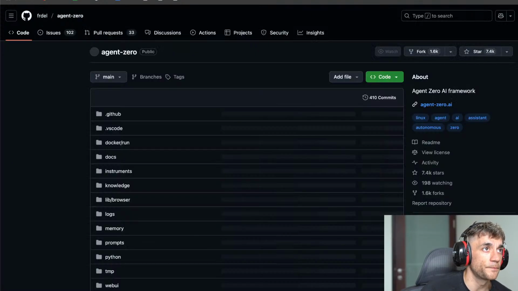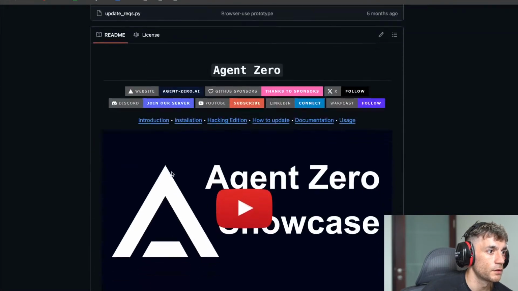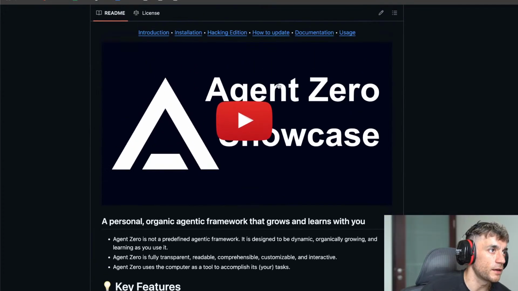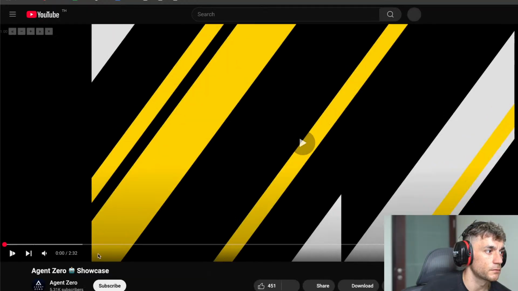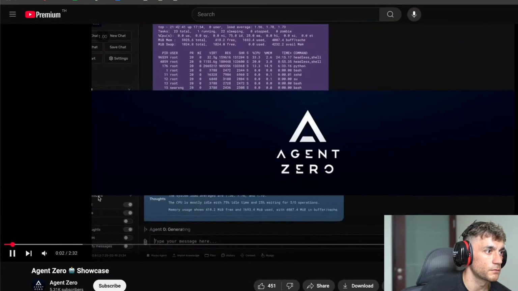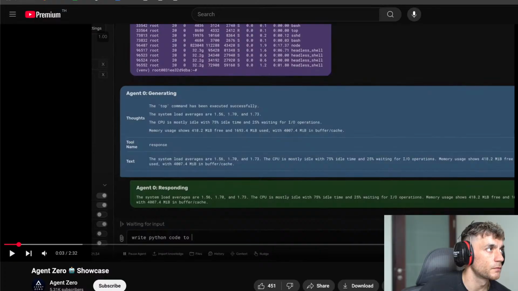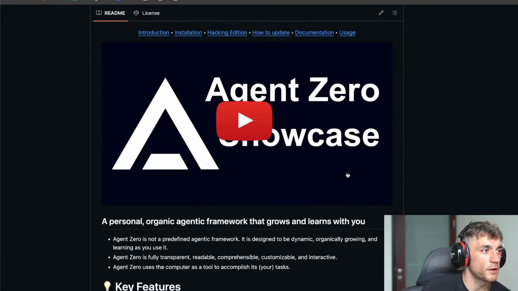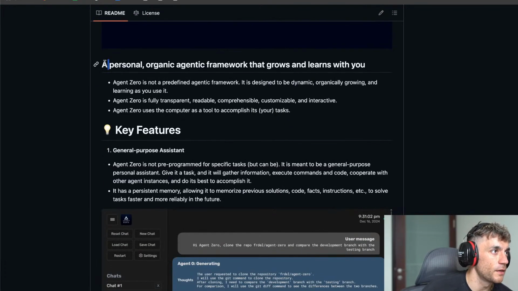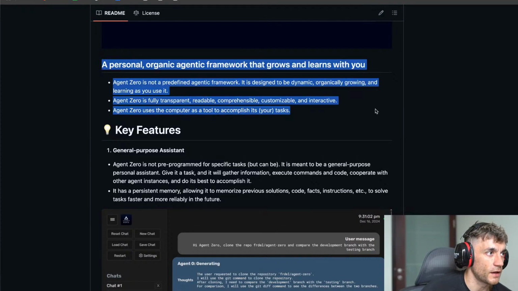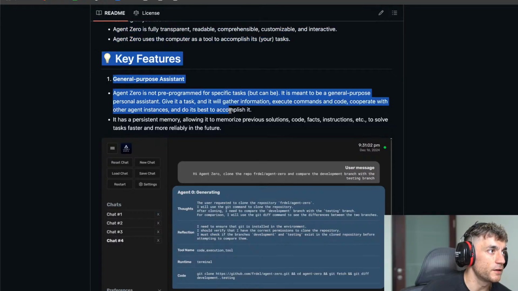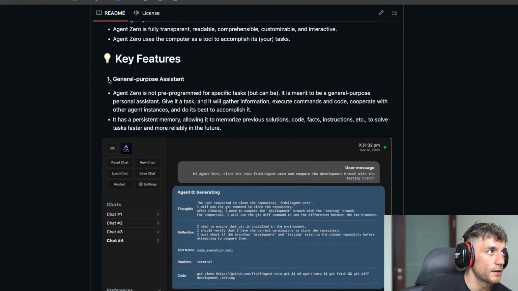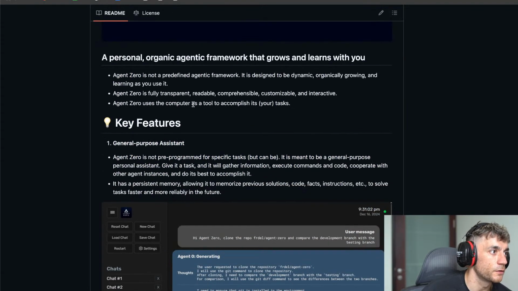So if you go to the GitHub, you can see all the information about it. So let's play this and look at the showcase. This is AgentZero, not just a chatbot. They should use my YouTube video as a demo, to be fair. And then you can see an example of what it is, how it works, etc. The key features. And yeah, it's on GitHub, so it is open source.